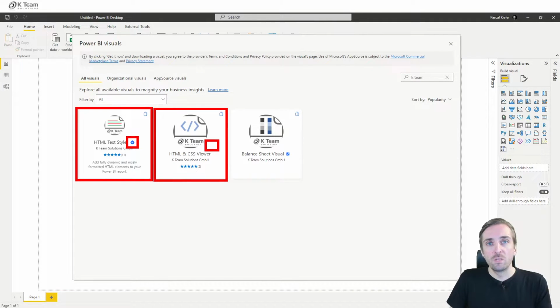The HTML and CSS viewer, on the other hand, doesn't have the certification badge, which means it cannot do these functionalities, but it can access external sources, and that's also a big advantage. So for example, in the HTML and CSS viewer, we could embed a video from an external source or a picture from an external source and display it within the visual. This would simply not be possible with the HTML text styler because of this restriction for certified visuals. So one of the main differences, one is certified, one is not.